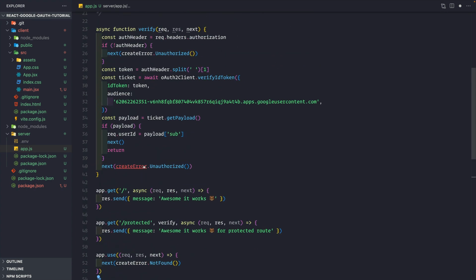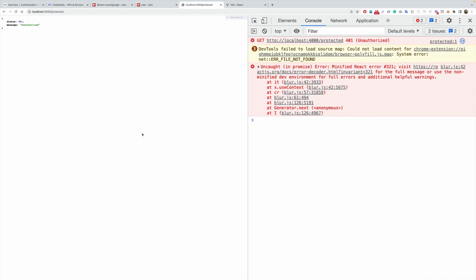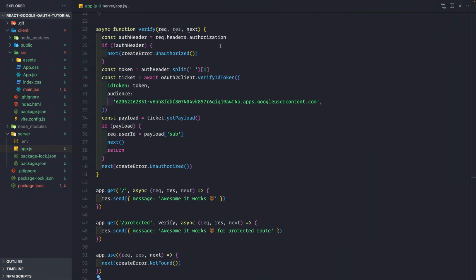So we can save this application, and if I go back and go to this protected route here, we see that we are getting this error, that is unauthorized. So now let's try to get this route from our React application so that we can get back a response. So we can go to our React application once again.